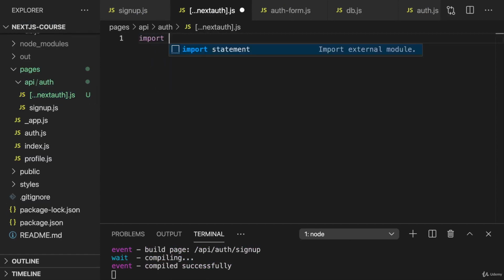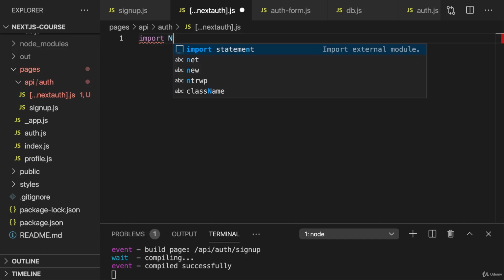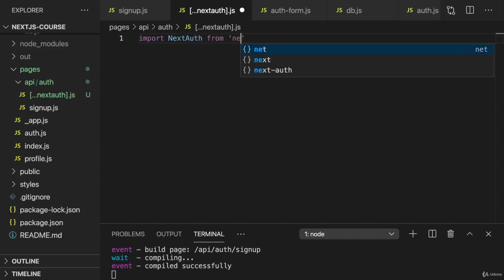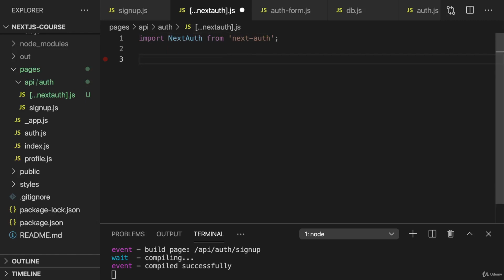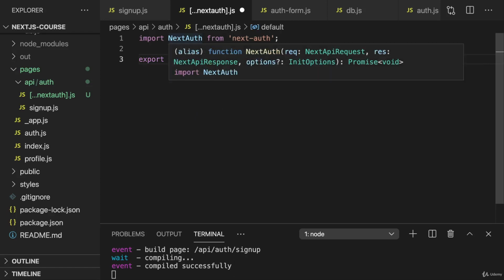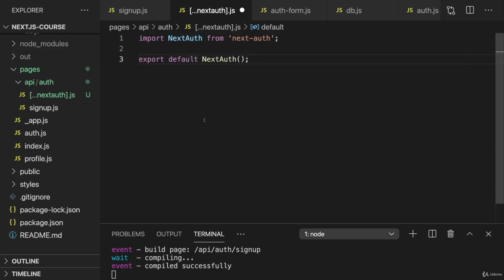We first of all import it in this square bracket NextAuth.js file. We import NextAuth from NextAuth. And then with this imported, we export NextAuth as a default, but not like this, but we execute it. So NextAuth here is a function which we can execute. And when we execute it, it returns a new function, a handler function. It needs to, because this is still an API route. And therefore, an API route still needs to export a function. But that exported handler function is created by NextAuth, by calling NextAuth.